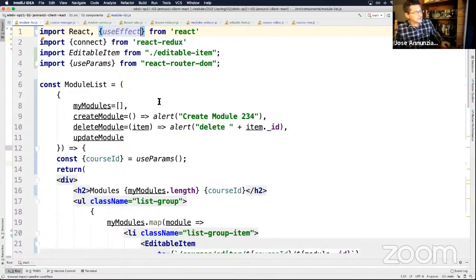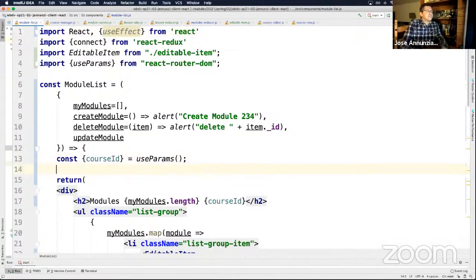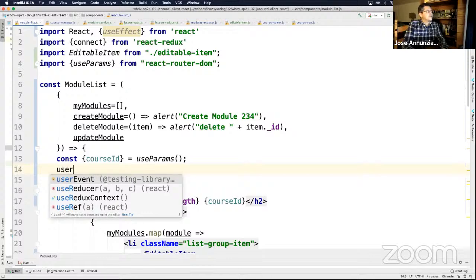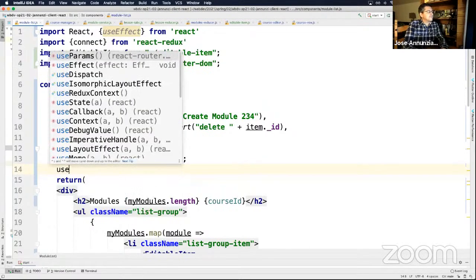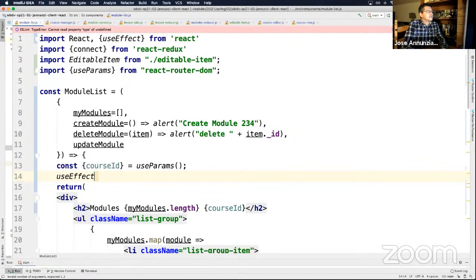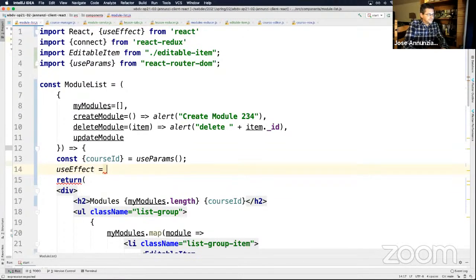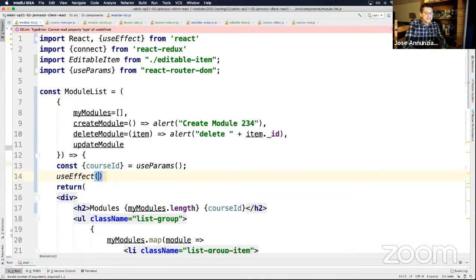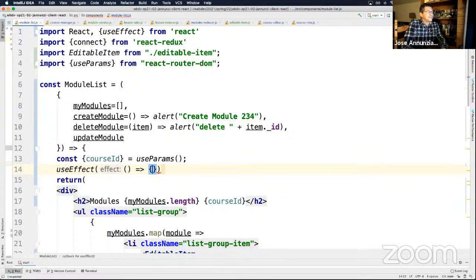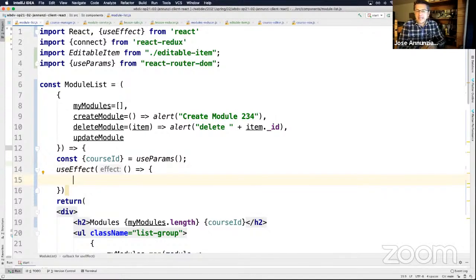I'm going to show you how to use it. The way you use it is as follows. Basically, it's a function called useEffect. You can provide here a callback function that will be invoked. Whatever you put in there will be invoked when the component mounts, and you can do certain things like initialization.